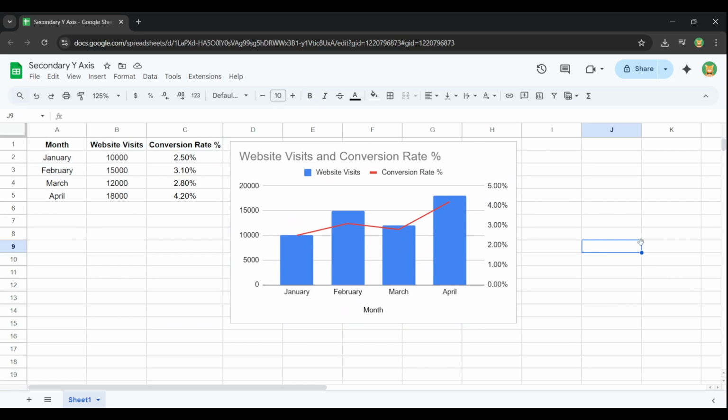Let's recap. Highlight your table and insert a chart. In the Chart Editor, open Customize, then Series. From the Apply to All Series dropdown, select Conversion Rate, scroll to Axis, and switch it from left axis to right axis. With that single change, your chart becomes clear, readable, and genuinely useful.